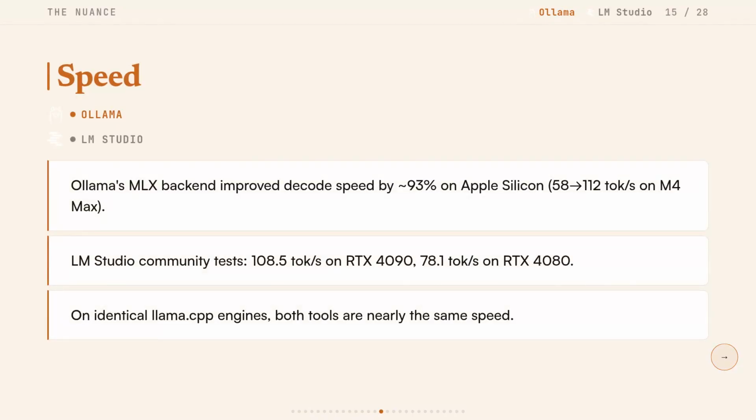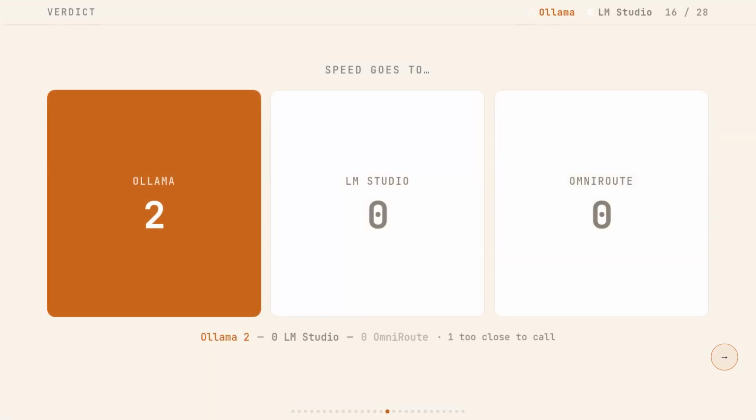The caveat here is that these are different hardware setups, so you can't directly stack those two numbers against each other. But the split is real and it's consistent. Ollama wins on Apple Silicon. LM Studio edges it out on NVIDIA. If you're on a Mac, Ollama is the faster tool. If you're on a Windows machine with a high-end GPU, LM Studio is probably the call. The overall speed win goes to Ollama because Apple Silicon is where most of this audience is running local models. Ollama takes speed.